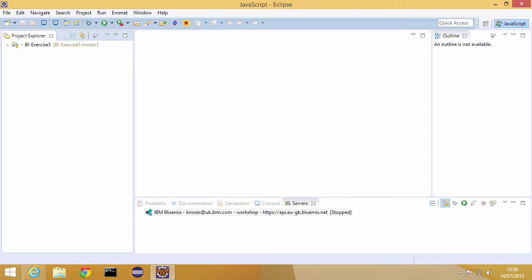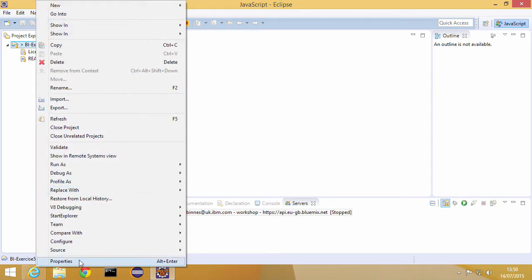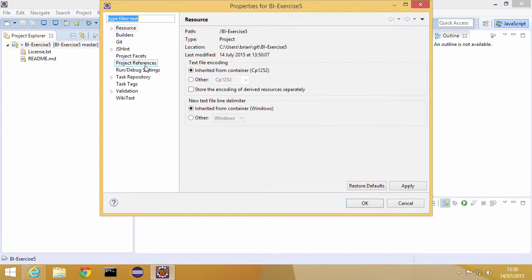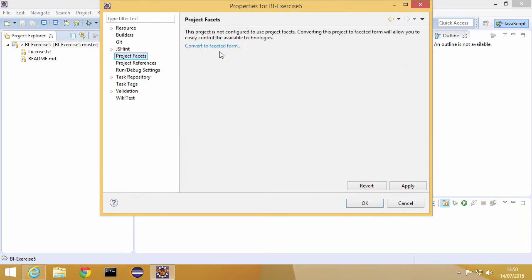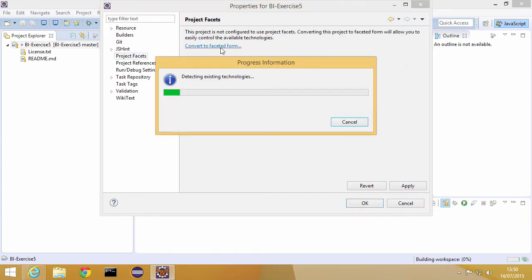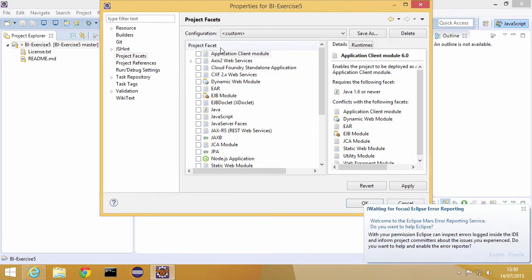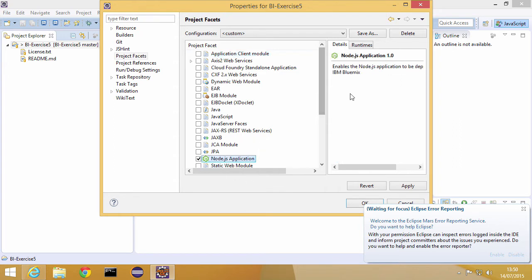And you'll see we've now got our project in Eclipse. So like before, we right click the project, go into Properties, and we want to make this a faceted form, and we select that it's a Node.js application, and that will enable us to deploy to Bluemix if we want to.